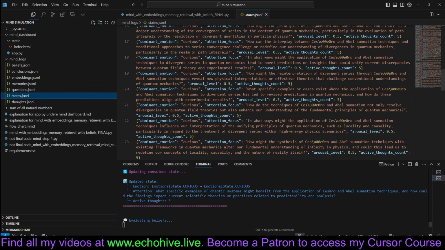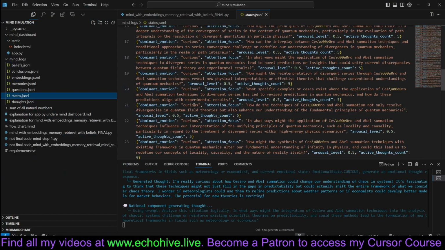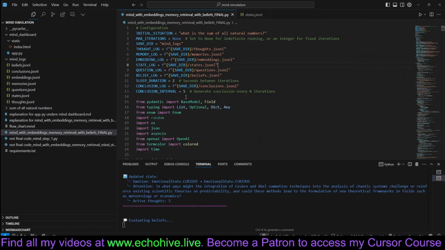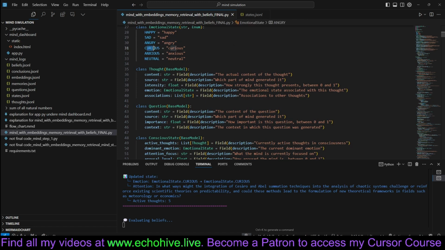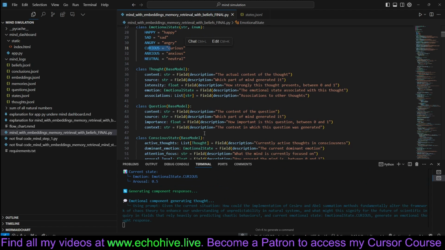Currently, its dominant state is curious. Let's see if it has changed lately. It's still remaining at curious, but this can actually change between multiple emotional states that are defined right here: happy, sad, angry, curious, anxious, and neutral. But it mostly remains curious because that is what it's designed to do.